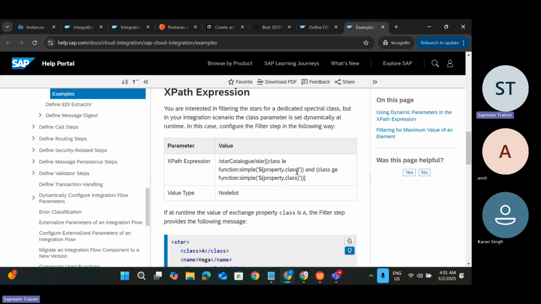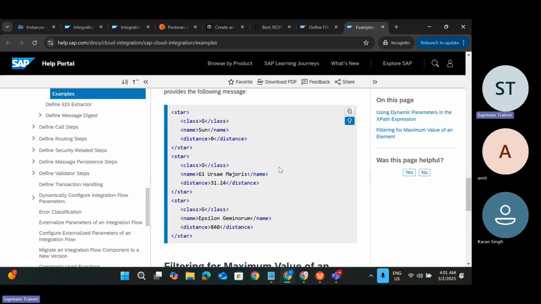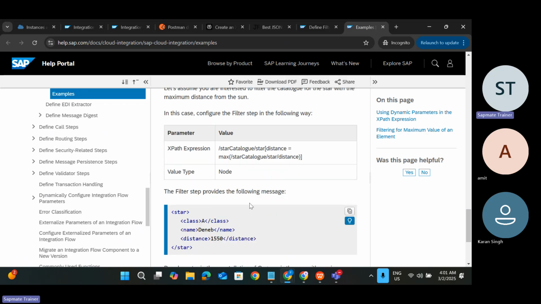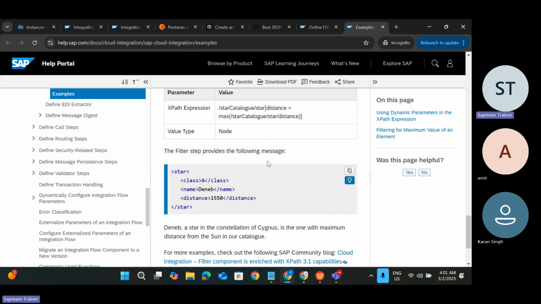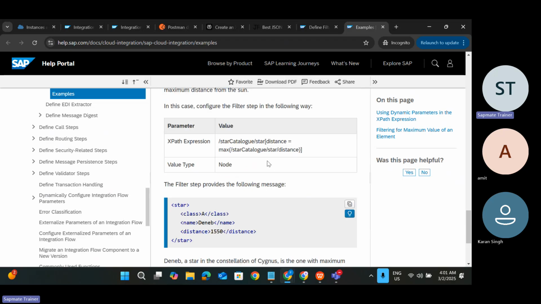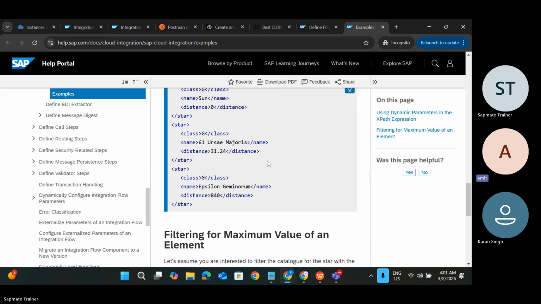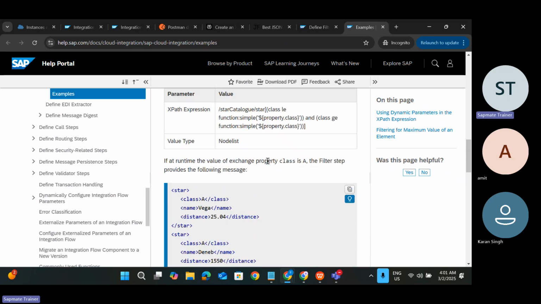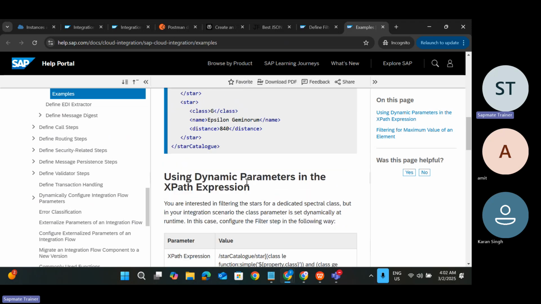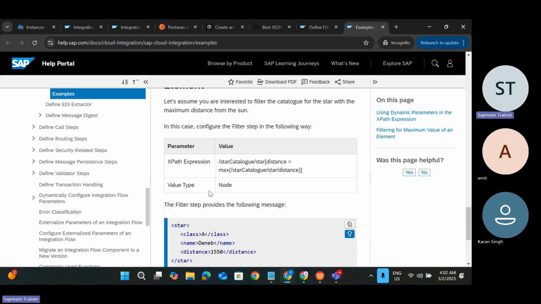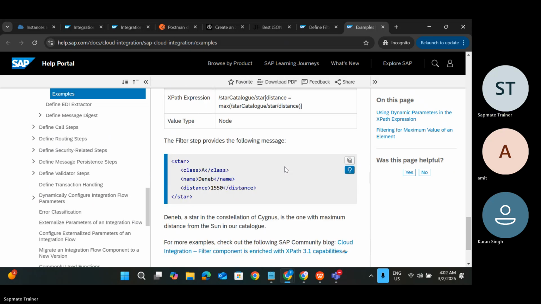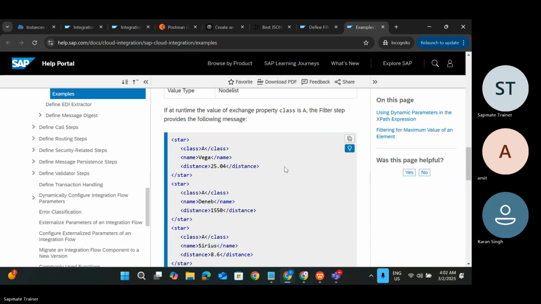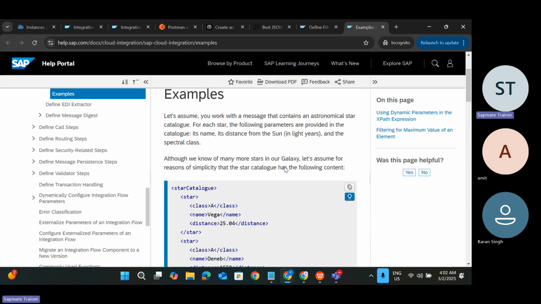Property class. It's good. Simple function. They have used some functions and classes. I have not used this in many cases, like in lots of integrations we have worked on, but not used this anywhere. So it's a case of just learning value type node list only. And what is the value type in the second one? Value type node, max distance. Node list and node, value type node list, and we have this only.